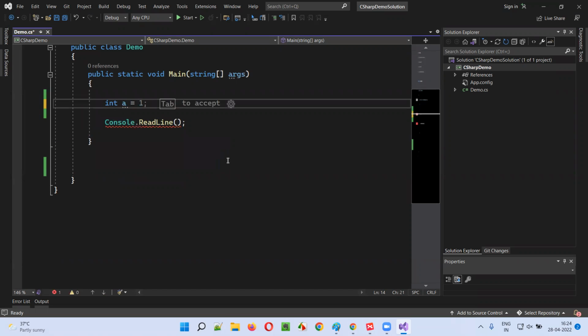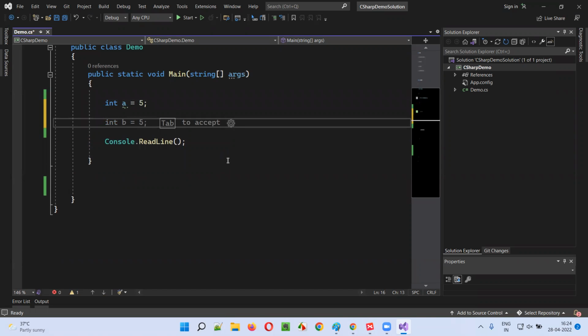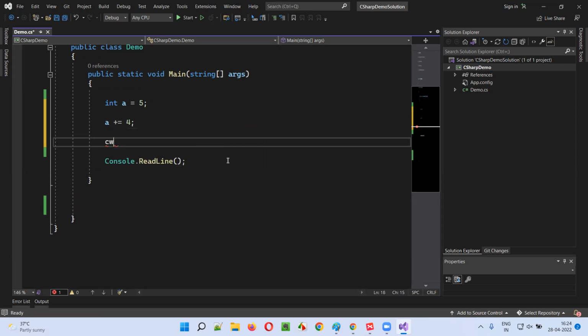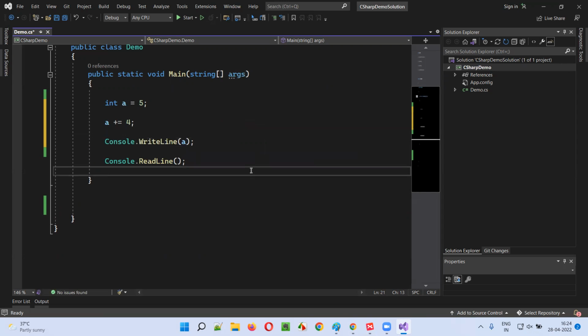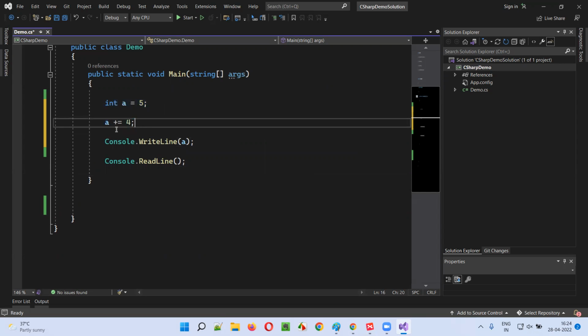Int a is equal to 5. Now if I say a plus equal to 4 and console.writeLine, print a, what will be the result, guys? A is equal to 5, a plus equal to 4. Whatever I use is the compound assignment operator or shorthand assignment operator, which is internally a is equal to a plus 4. Internally, a plus equal to 4 is nothing but represented as a is equal to a plus 4.